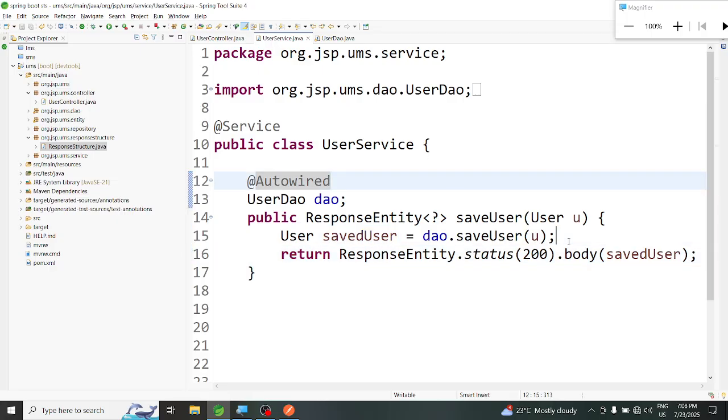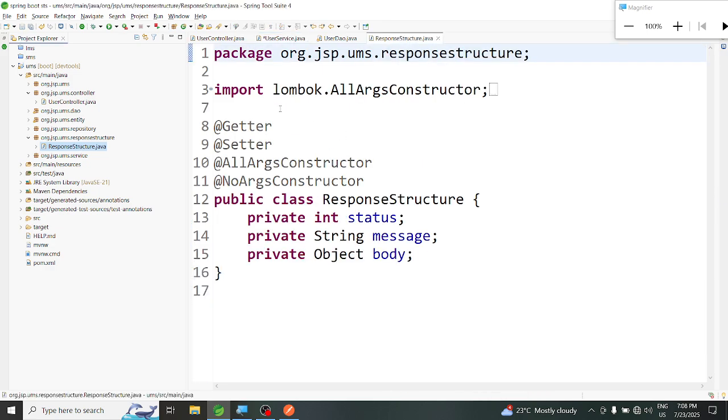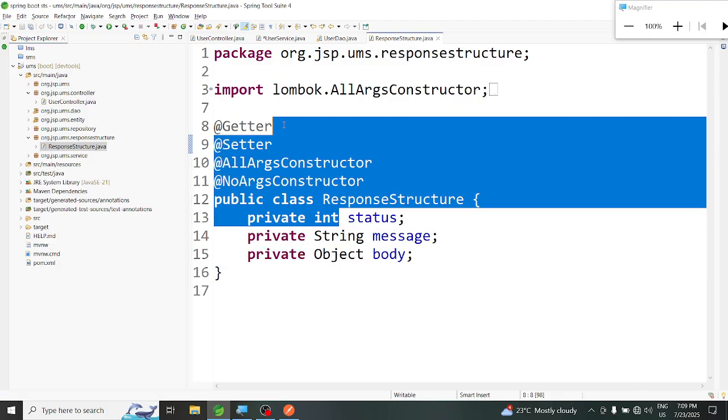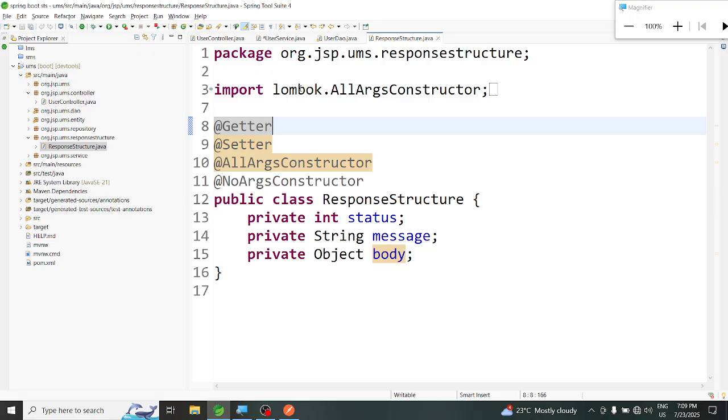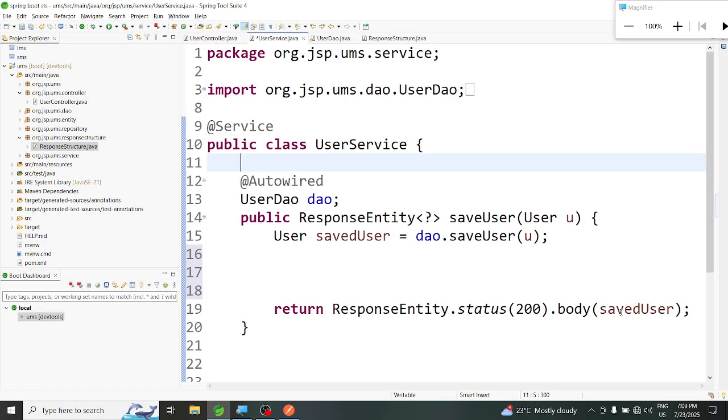Now I'll come here. See what I will do. Last time in the service, see the modifications for the existing code. What is the modification we are doing here? Very simple. I just created a ResponseStructure class, a simple class with three fields, and then I give the @Data annotation. After this modification, you should come to the user service. In the user service, you are giving the body as a saved user. Do not give this as the body. What is the body you want? The entire response structure only.